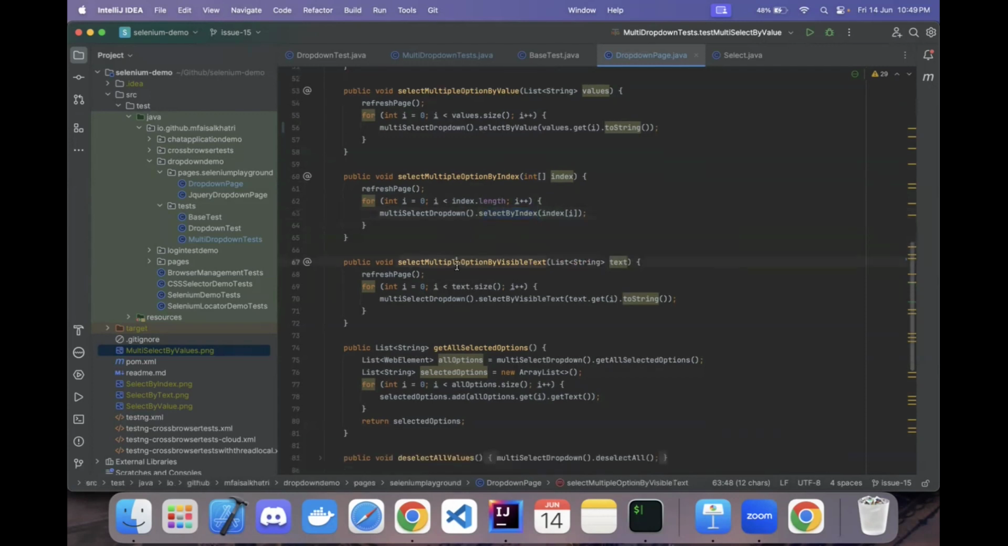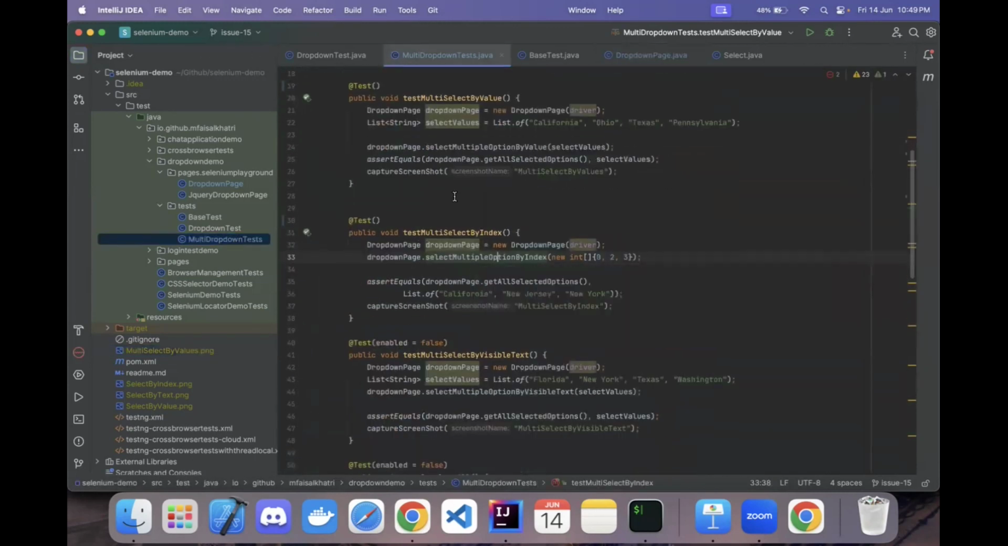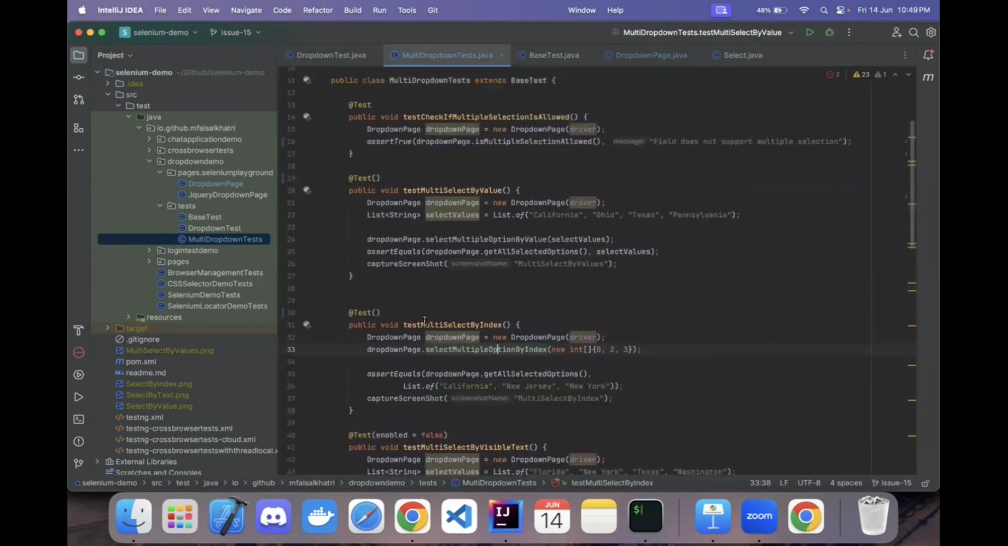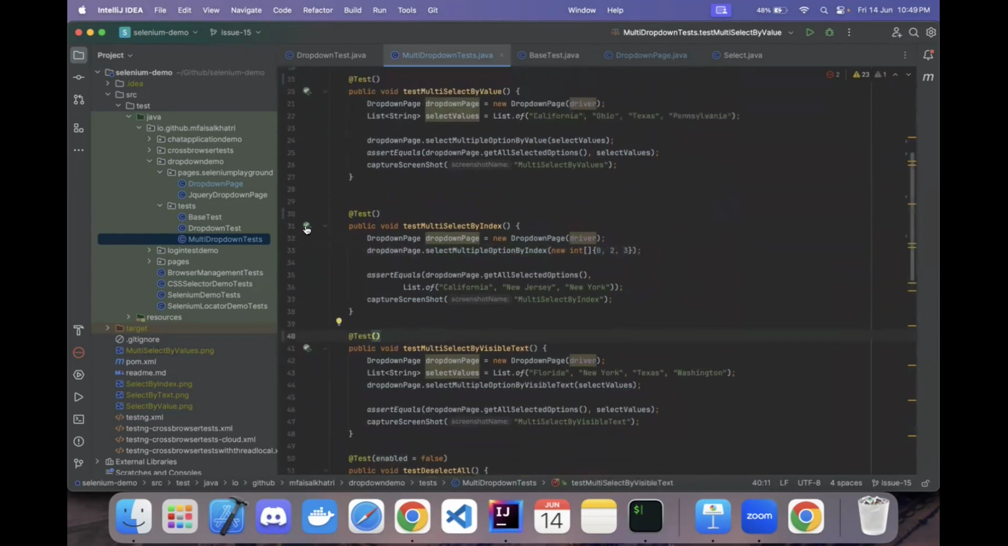Similarly, we also have the option to select by visible text. You can see the same loop being run. A list of strings is asked in the parameter of the select multiple option by visible text method, and then a loop will run which will select a single option provided in the list, selected by visible text. So let's go to the test now and run these tests one by one.